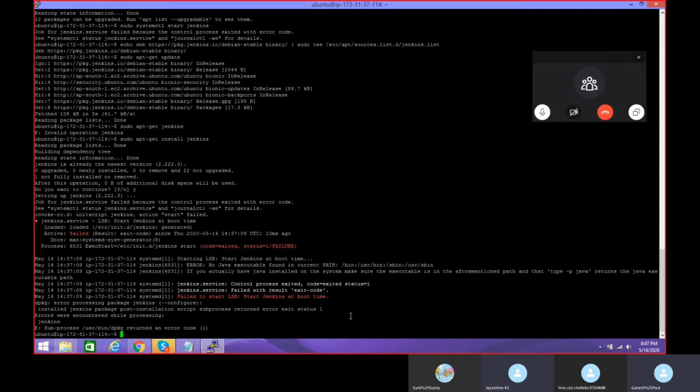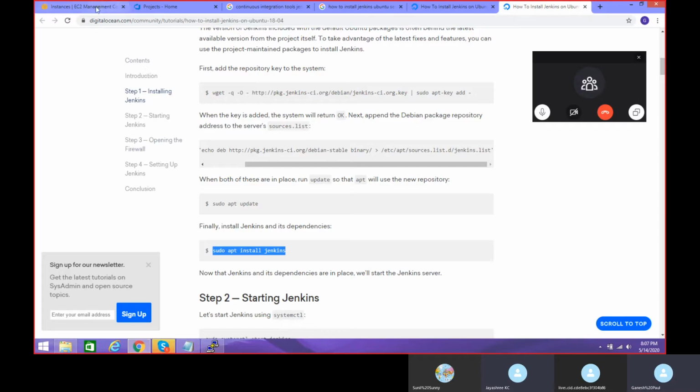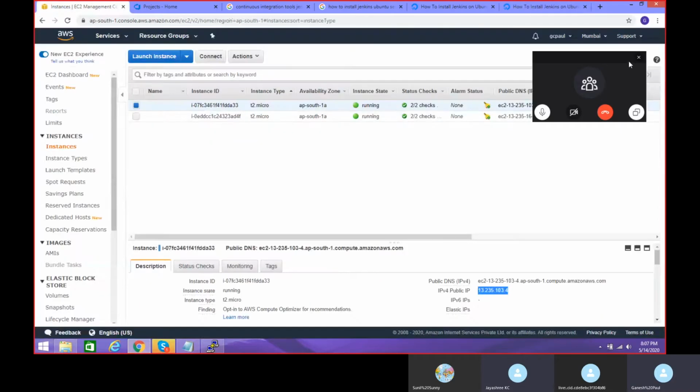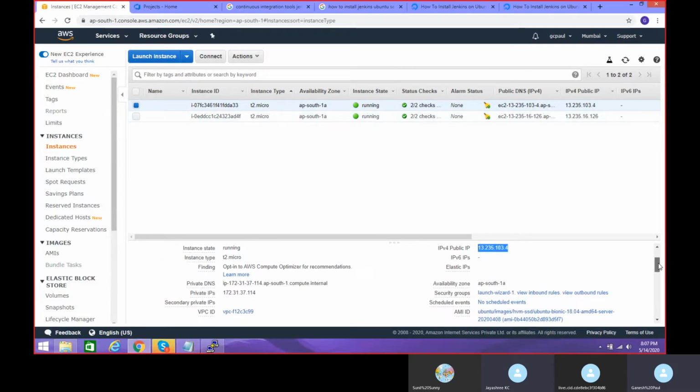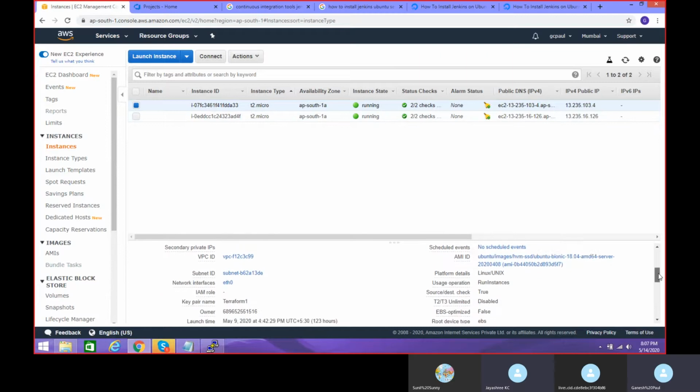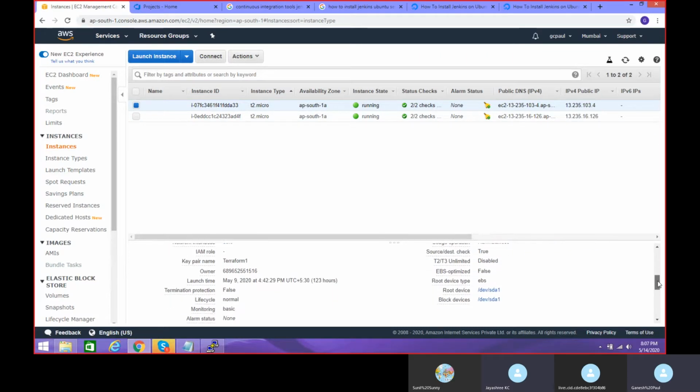Wait. This job for Jenkins.service failed because the control process exited with this. What is the Ubuntu server you took, Ganesh? This one. T2 micro you have taken. Okay, T2 micro, and the type was Ubuntu? Can you just come down? I want to see the AMI image of that. Yeah, it is 18.0.